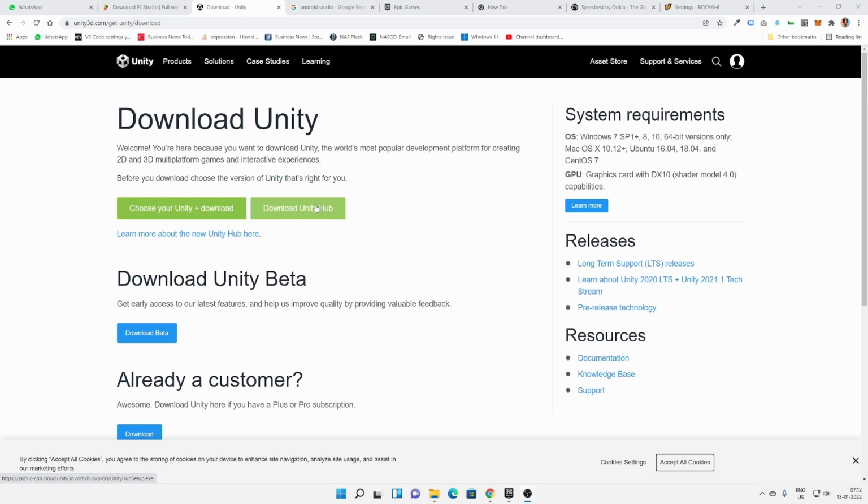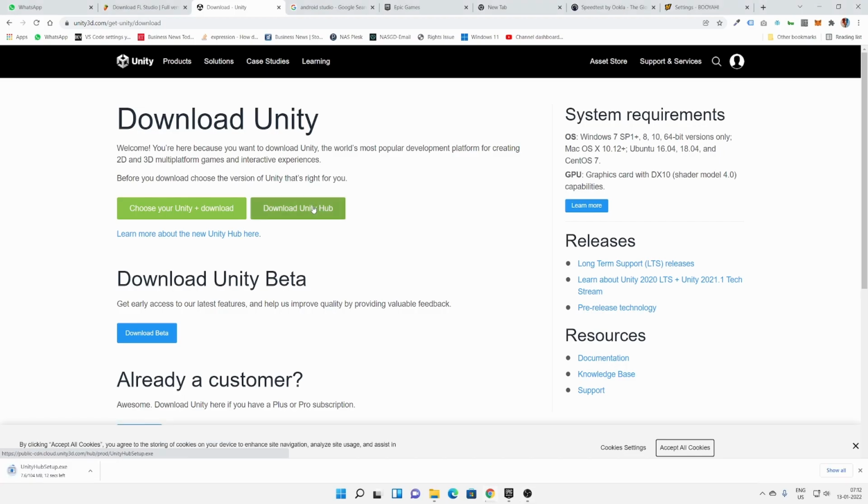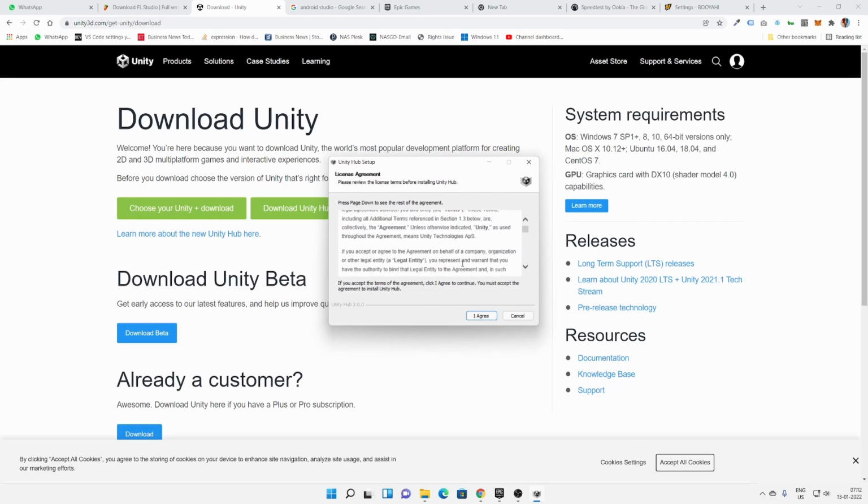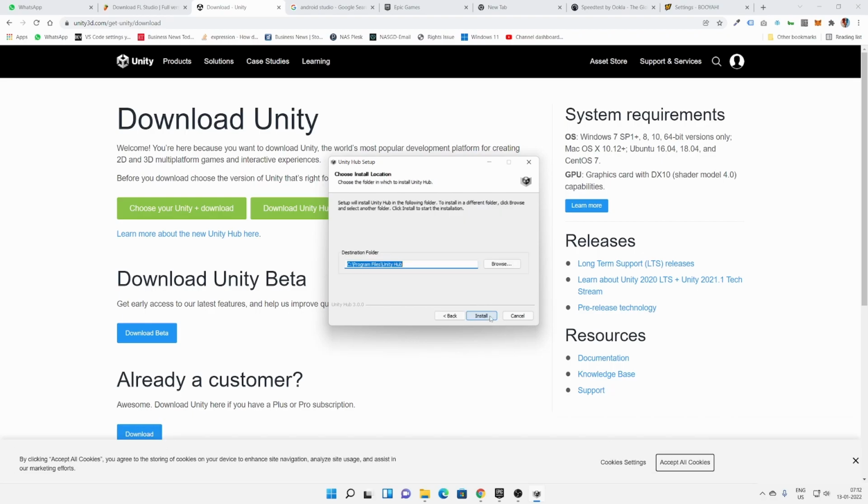First let's start by clicking the Unity hub, and this website is there. If you go and click Unity download, it's there. Don't click choose your Unity plus download. Click Unity hub and double click and you will get a notification. Click yes, read it one time, and give agree.